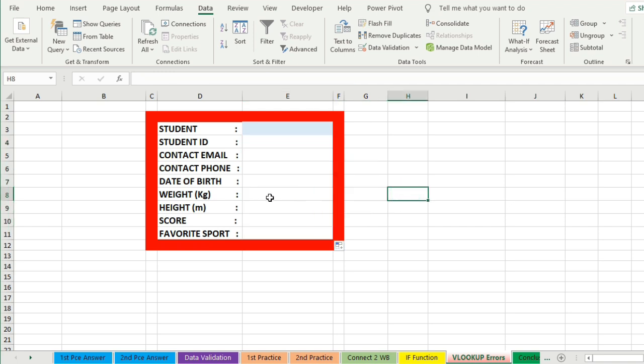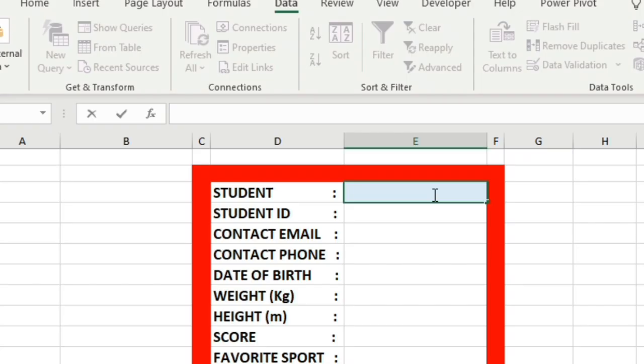Good. Now the not available error has disappeared. Why? Because we added the IF function. Now let's type a name for a student. For example, let's type Patricia. So Patricia, okay, and press enter.